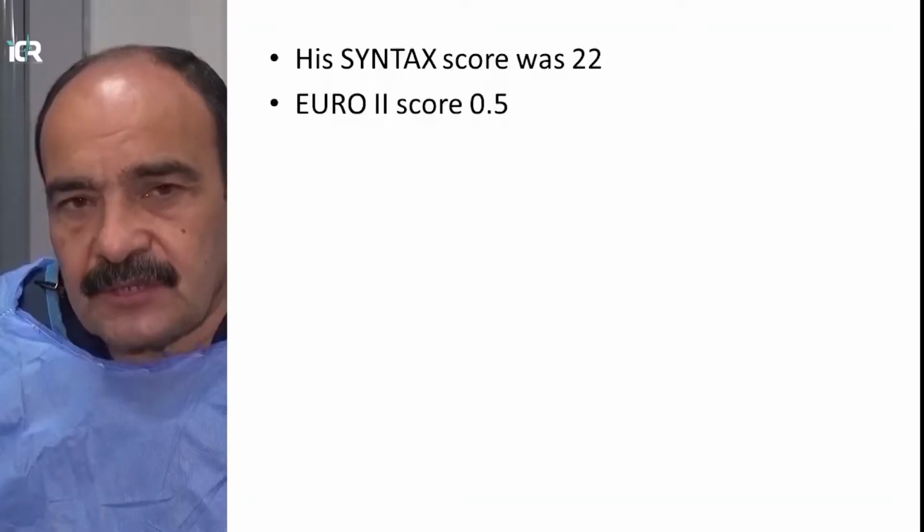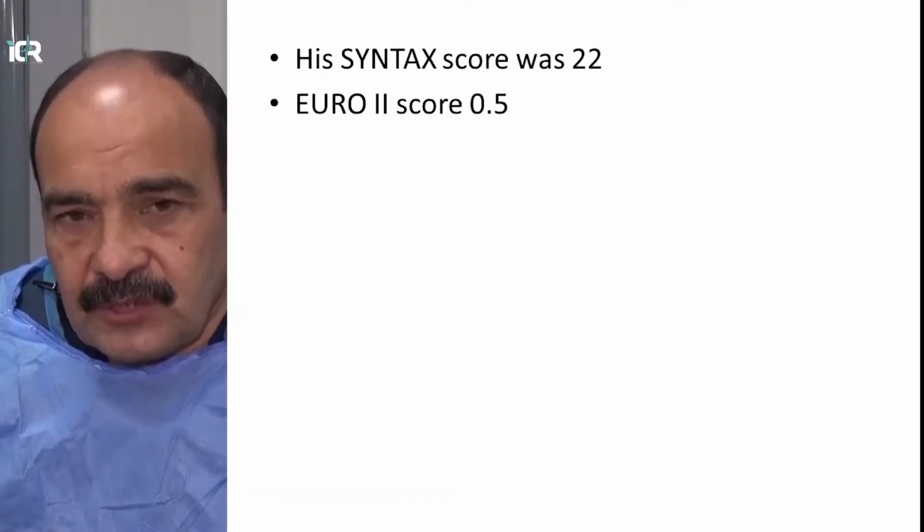Now we'll start the case with Dr. Sameh. As you have seen from the angio and the data of the patient, we have an ostial left main lesion and a proximal circumflex lesion. His Euro score is 0.5 and his syntax score is 22. So we'll proceed with the case now, and the proposed bifurcation technique we'll present today may be provisional stenting, or according to the results of the left main LAD stent, we may go to the TAP technique.